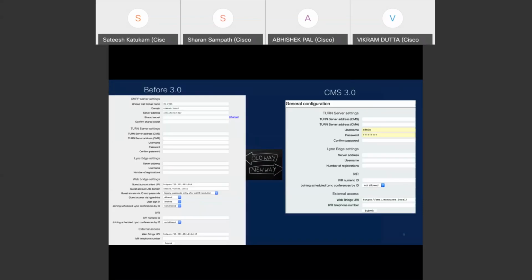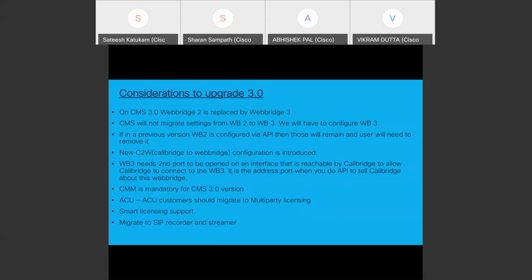And if you look at your web interface before 3.0, you have your XMPP configuration and your web bridge settings on the web interface. But once you migrate, those configurations will be removed, and you will simply see only the time server settings and the linkage settings. Okay, so before you plan to upgrade, you must consider these points.